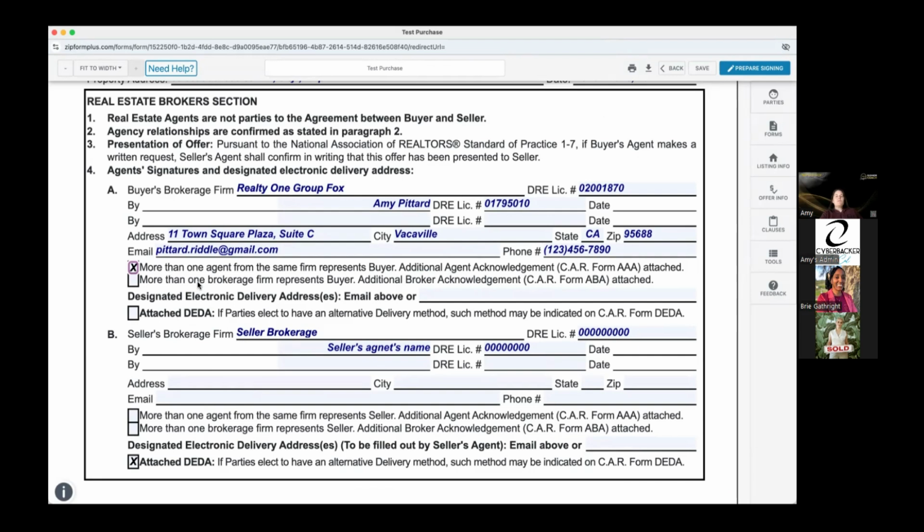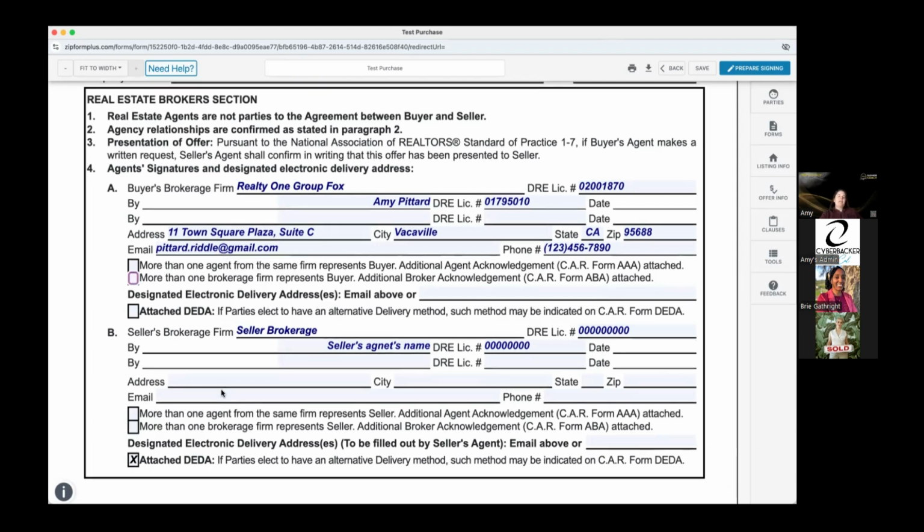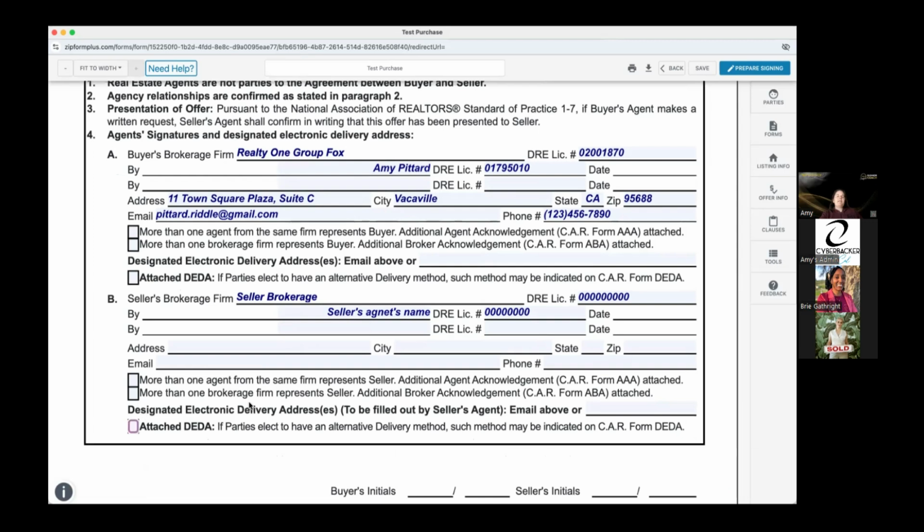If there's more than one brokerage representing the buyer, that instance where we talked about two different brokerages representing one of the parties, we would check that box there for the ABA. The default here is the designated electronic delivery address is this email right here. That means if they send it to any other email, it does not count as delivered until they send it to this one. So make sure you use something specific there that you check on a regular basis. That is the end of that.